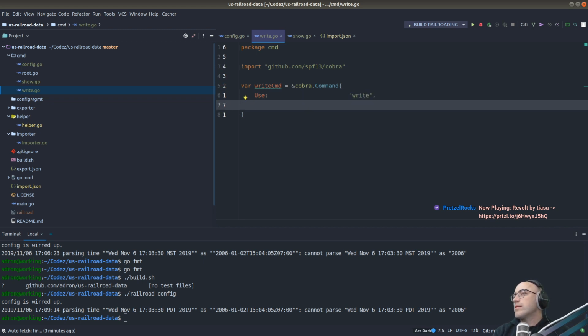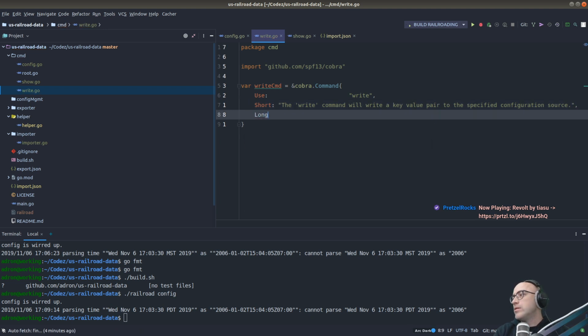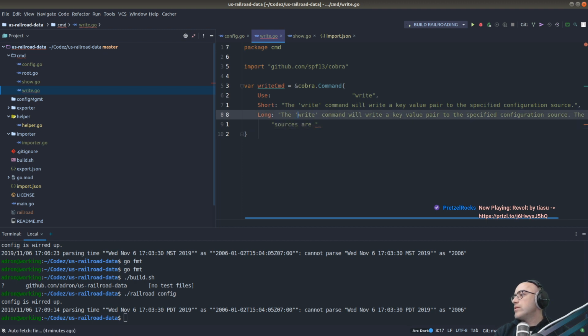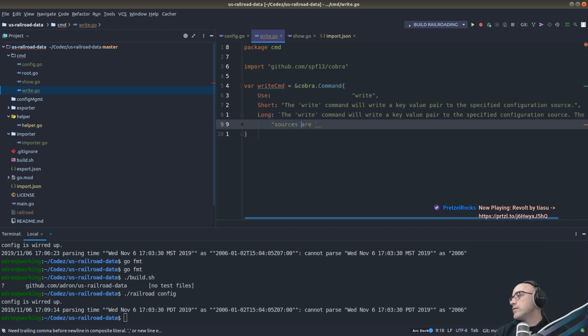Okay, right. Then short, the write command will write a key value pair to the specified configuration source. Right, and then long is the write command will write a key value pair to the specified configuration source. The sources are, I should do this. So do a little back tick. The sources are as follows.